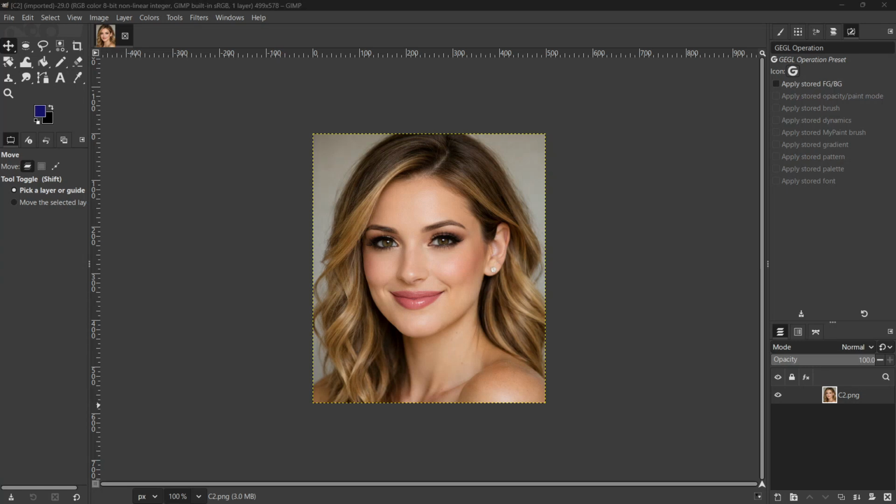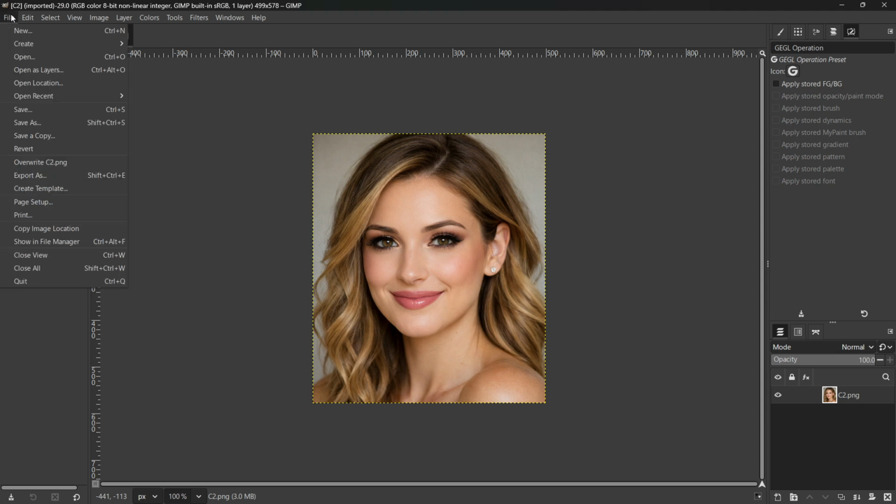In today's video, I'm going to teach you how to split an image in GIMP. By the end, you'll know how to divide a single image into multiple perfectly aligned pieces and export each one as its own file, all without altering your original artwork.